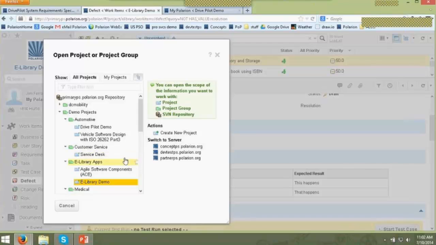This is giving me a list of all of the different projects that I have accessibility to in this particular environment. As you can see, we've got higher levels of folders. They're green. Then we have lower level, and they're blue. The blue ones are actually projects, and the higher levels are designed to organize the lower levels of the projects.